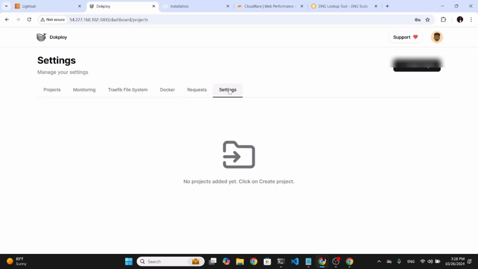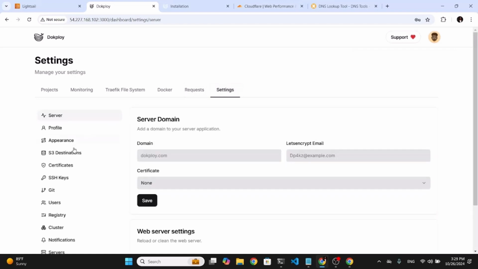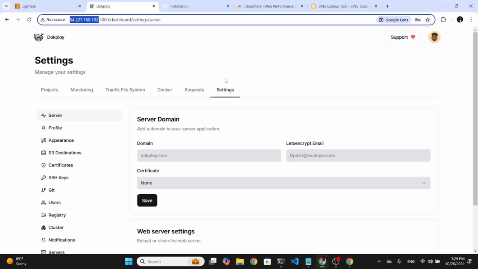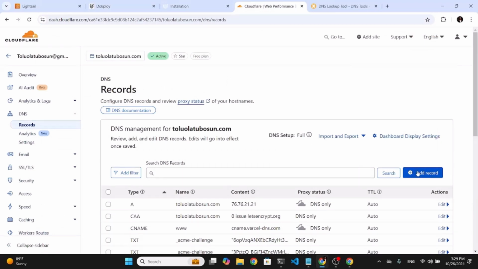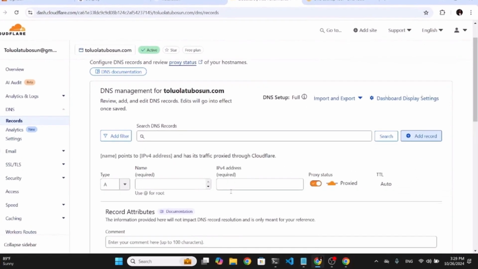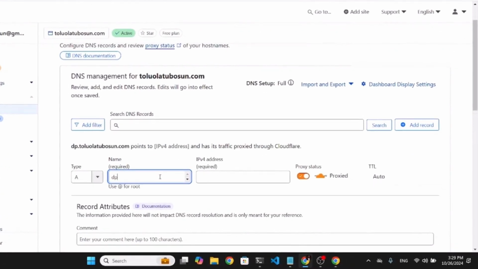So the first thing we're going to do is put this whole interface on a domain. So we're going to add a server domain. So I would put mine at DP. But before we do this, let's set up the DNS record first. Okay, so create a DNS record. I'm using my personal domain, by the way, so that'll be DP for Dokploy. You can name this whatever you want, really.